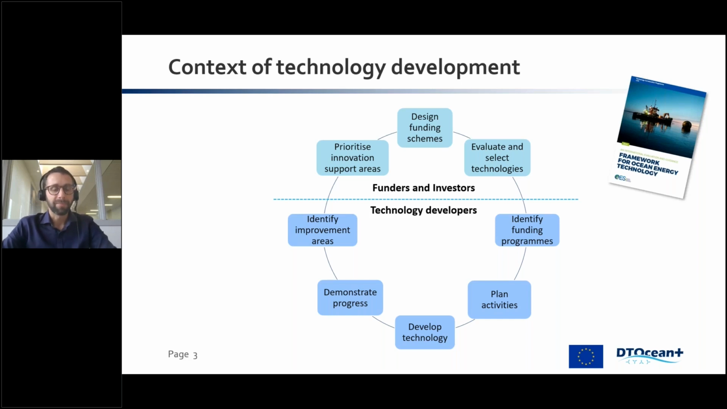So starting at the top, I was trying to characterize the things that technology funders and investors are doing to progress this sector. At the simplest level, a funder or an investor is trying to originally prioritize the innovation support areas where they think they need to fund activity to progress the sector and their particular strategic objectives. Then they're trying to design a funding scheme to deliver that, to be able to support those activities. And then when they've done that, they need to be able to evaluate and select technologies to fund within that program.